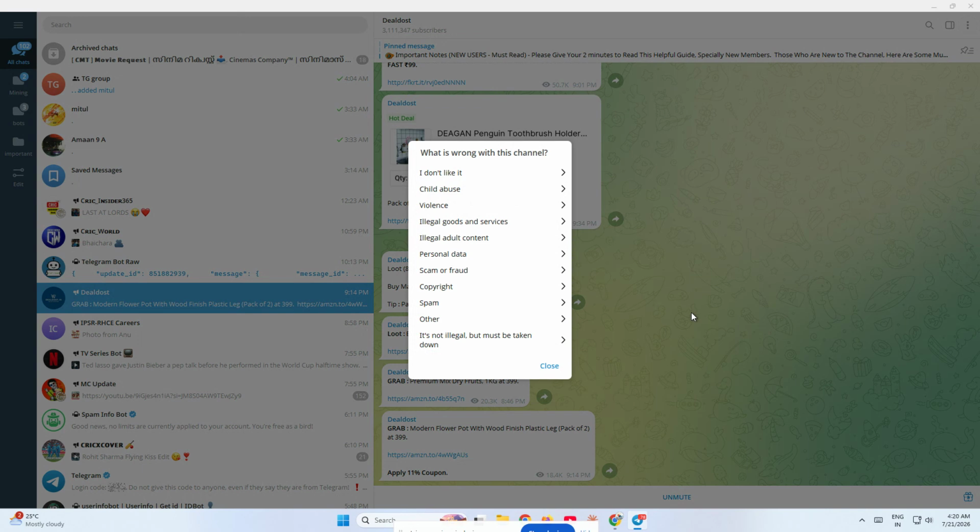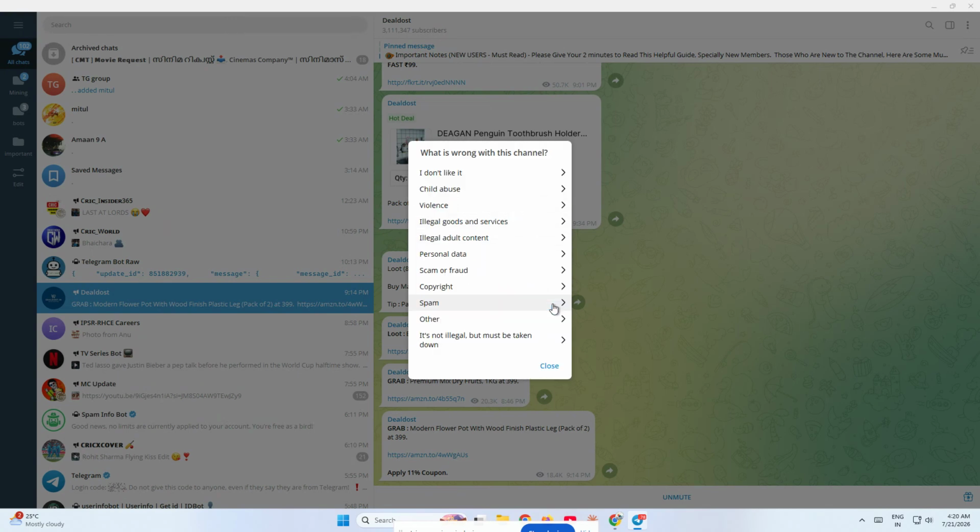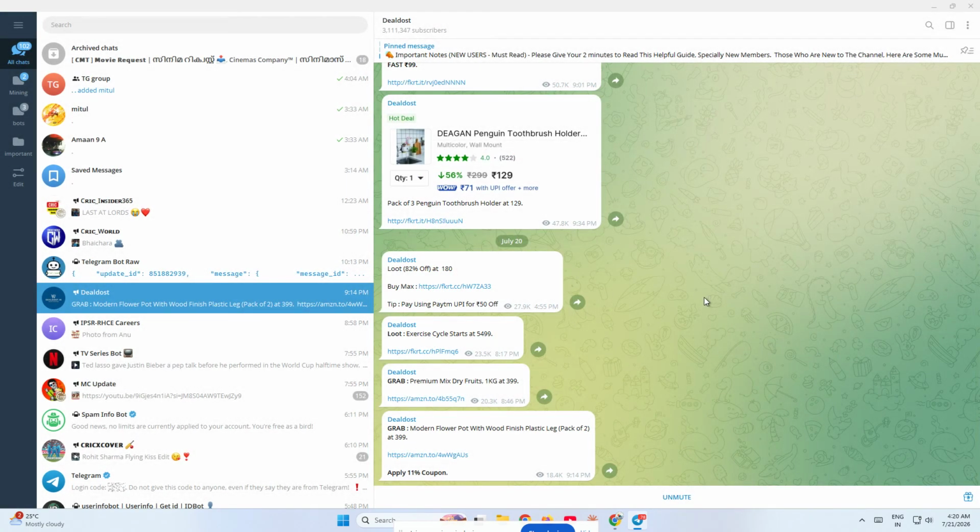After you submit the report, don't stop there. The next important step is to block the user. Blocking stops them from messaging you again and helps reduce the chance of future contact. So after reporting, select Block User and confirm it. This is a simple but important final step that adds another layer of protection to your account.